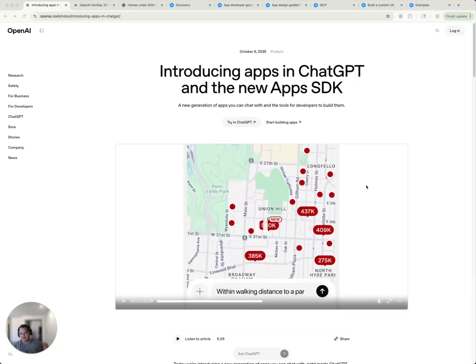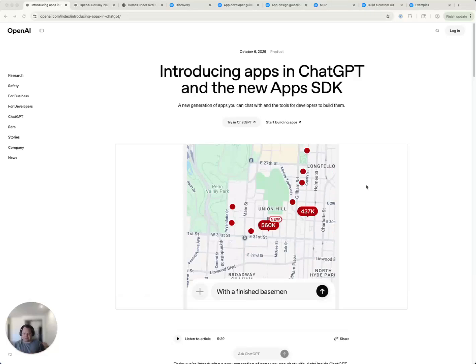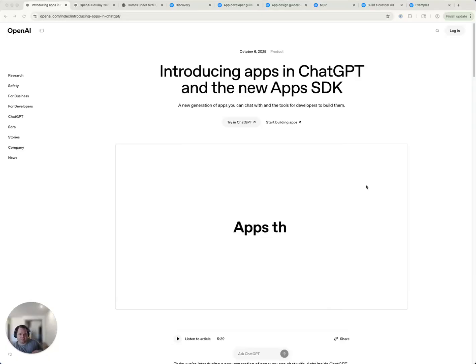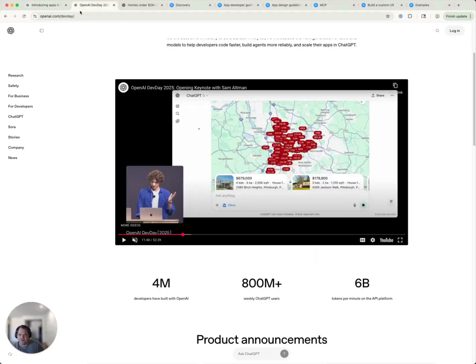Hey, this morning at Dev Day, OpenAI announced their new ChatGPT Apps SDK and the ability for third parties to build richer experiences that can actually come into the ChatGPT UI. Super neat and well worth watching the event recording if you haven't looked at it already.